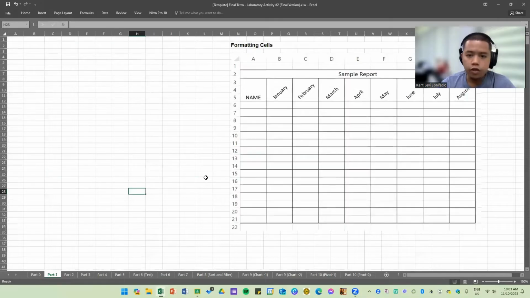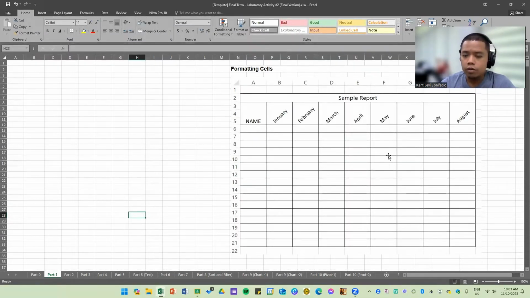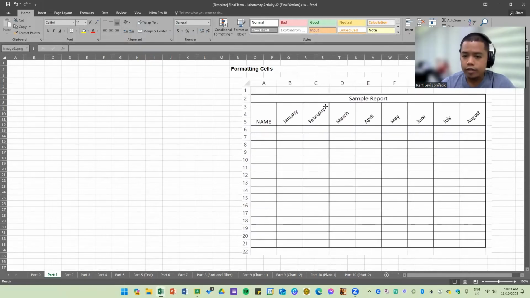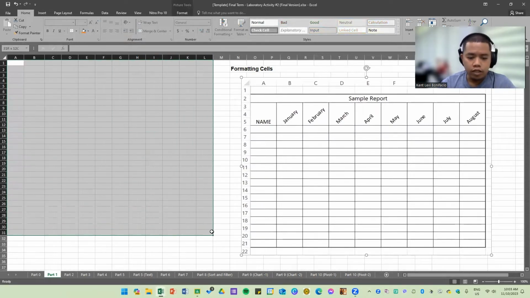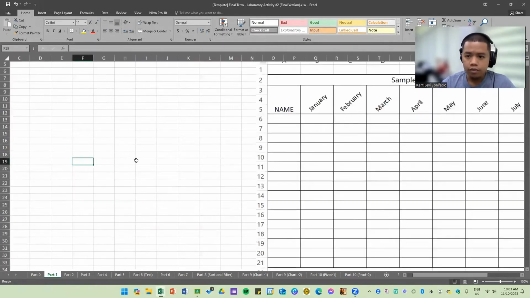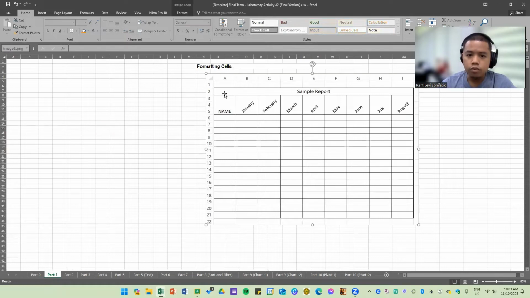Okay? So in part 1, basically what we need is the formatting. The basic formatting in Excel. So what you're going to do is follow this image here that is in the worksheet. You will do that here in the worksheet itself. So observe, this is our expected output.